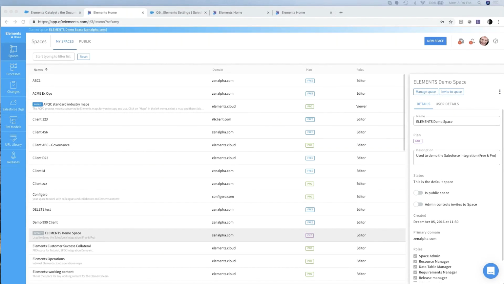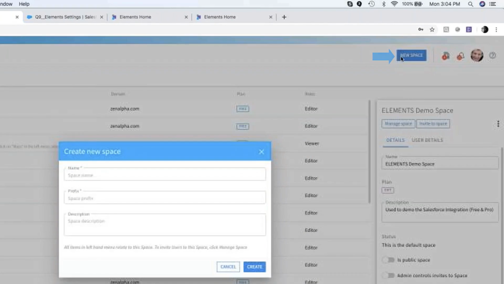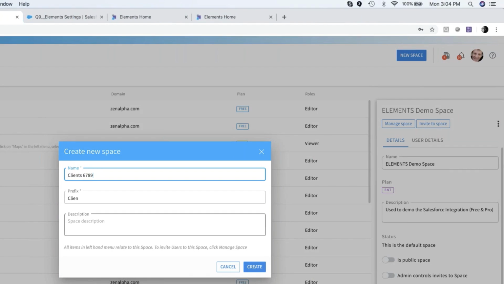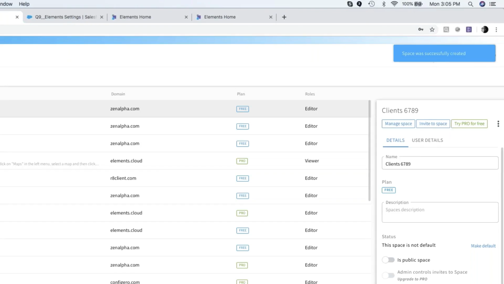So the first thing you need to do is create a brand new workspace, logging in using your Elements Catalyst account. Create the new space. And this is Client 56789. So I've now created a new workspace for my client, and this is the workspace I'm going to connect to their org.